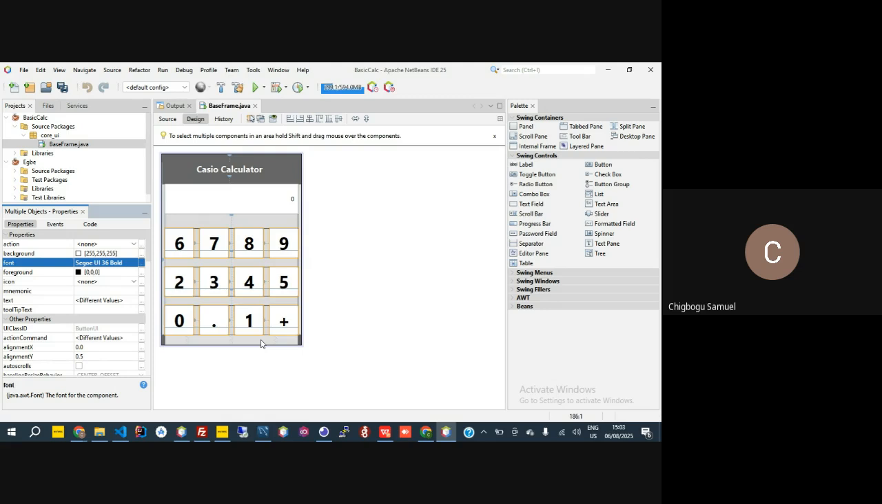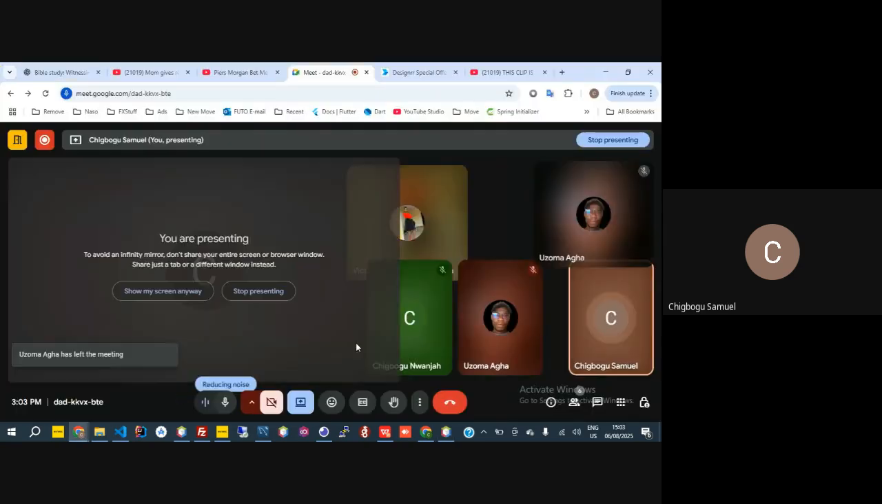Another aspect of the calculator that we can quickly change.